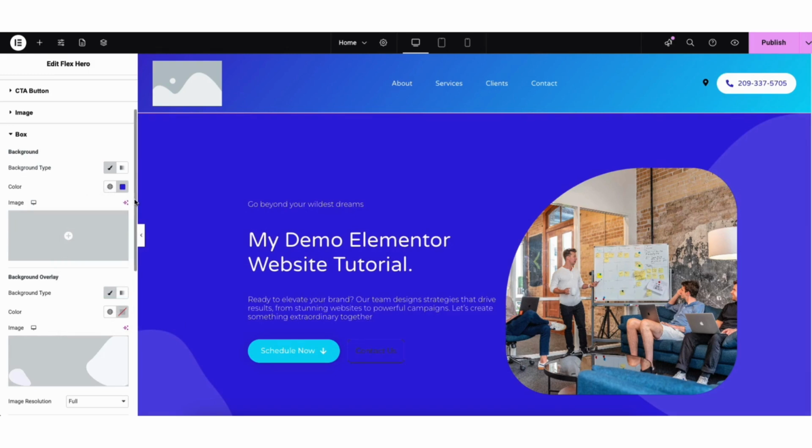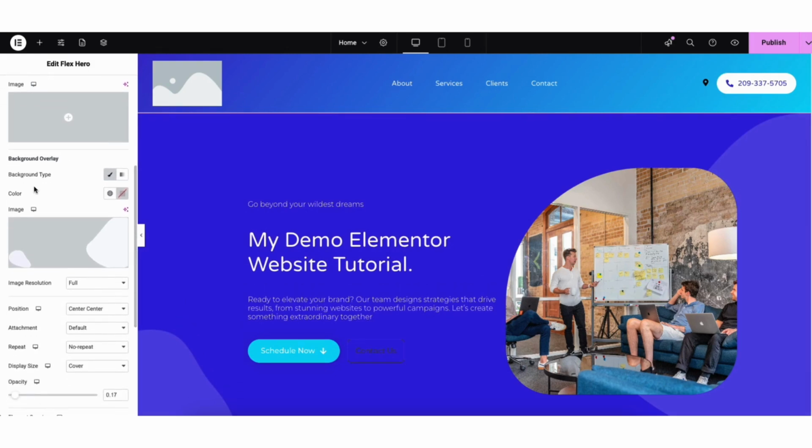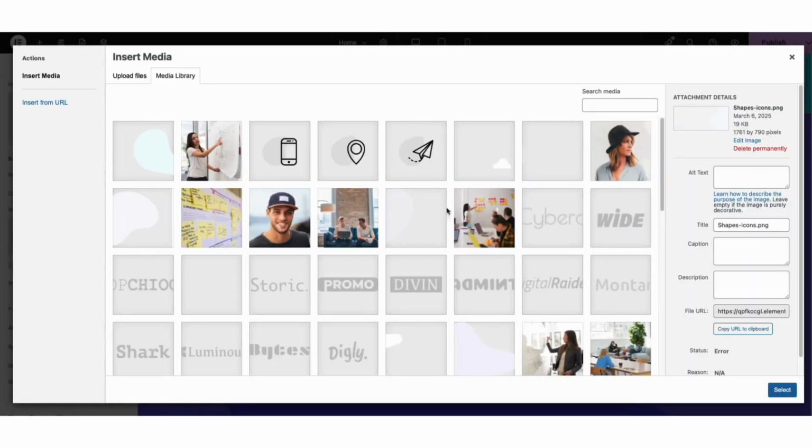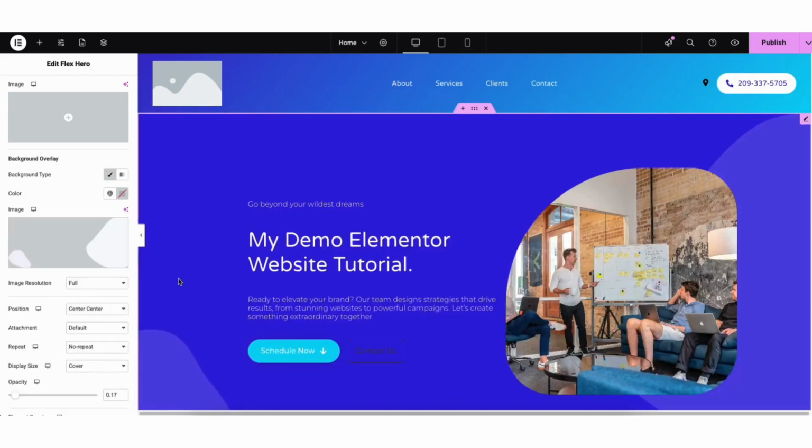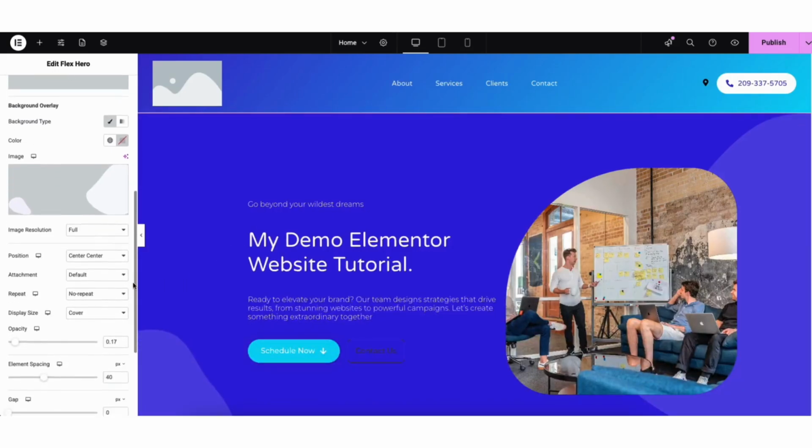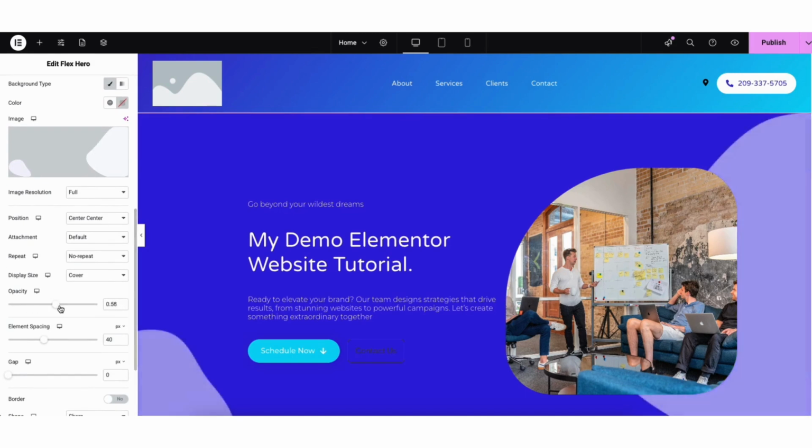You'll see background overlay. You'll see this image that is currently being used. If you want to remove this image, hover over it and click the trash can icon, or click into the image to upload or select an image like shown earlier. Scroll down to where you see opacity. You can move this over to get the opacity to show how you want.